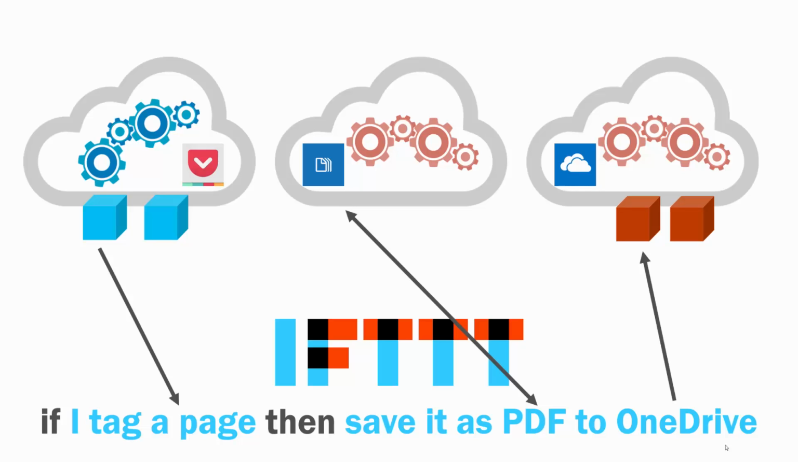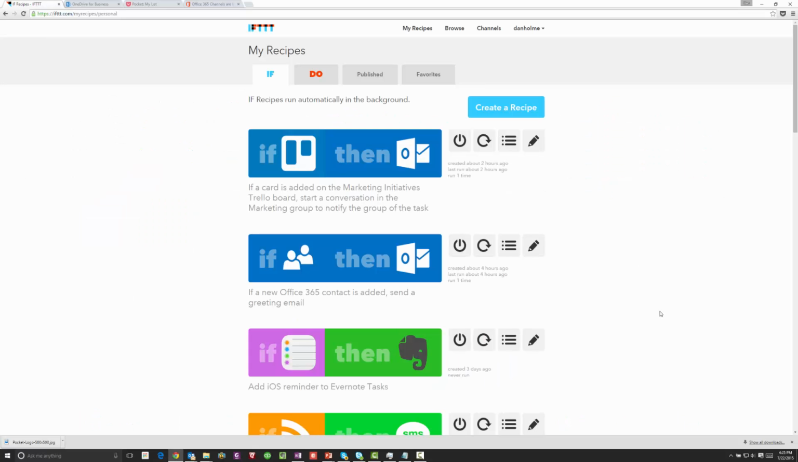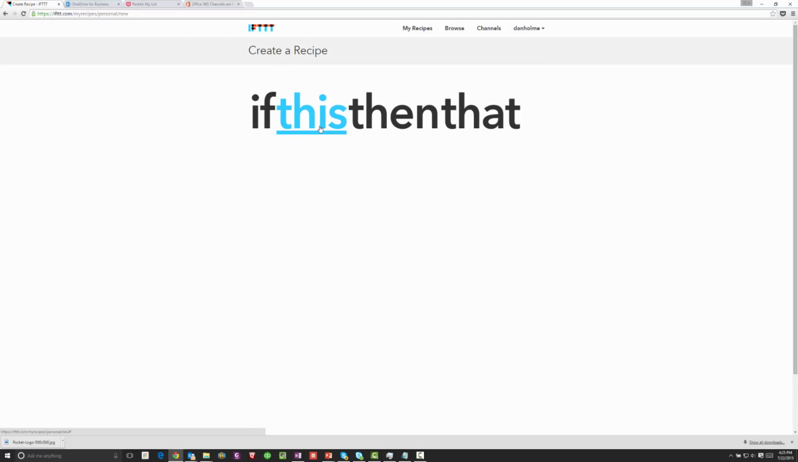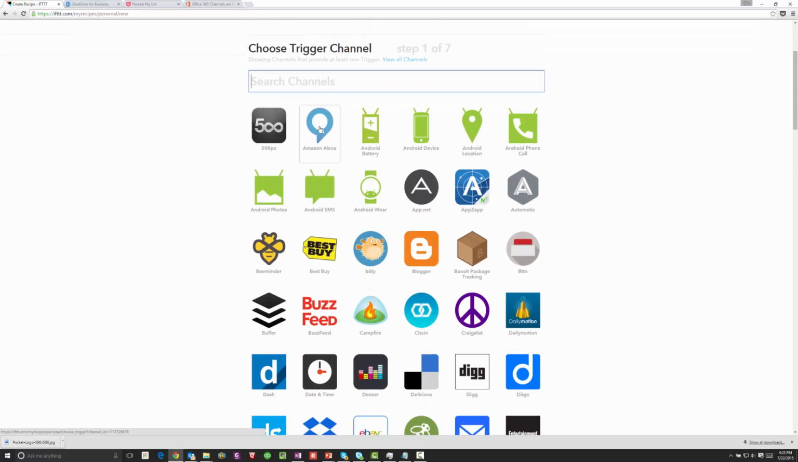Now, you might remember from earlier discussions about IFT that IFT really only connects two services, but we're going to do something that's a little tricky here and inject Convert API in the middle of the process. We're now ready to create our recipe on IFT. I've logged onto IFT and I'm on my My Recipes page. I click Create Recipe and I'm asked to define our trigger channel and trigger.